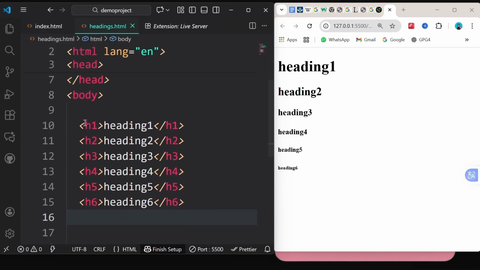So you have to practice these Emmet abbreviations. It will save your time, and your productivity will be increased. In the next video we will discuss formatting tags.